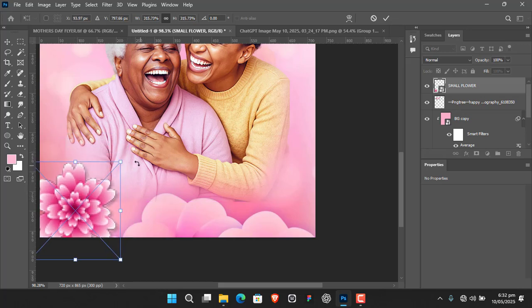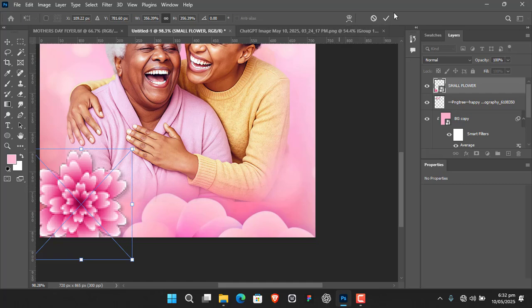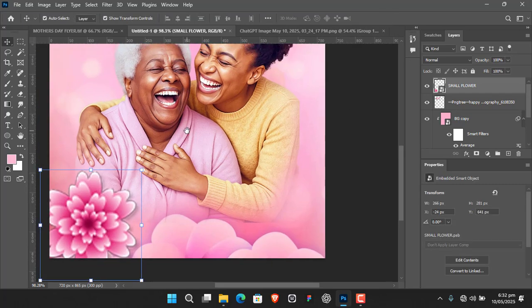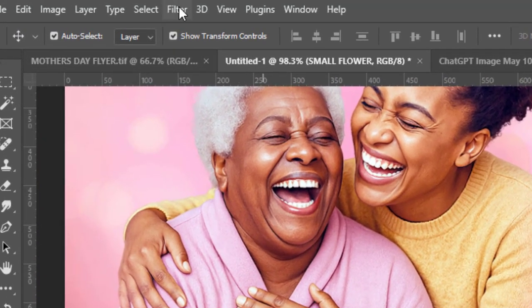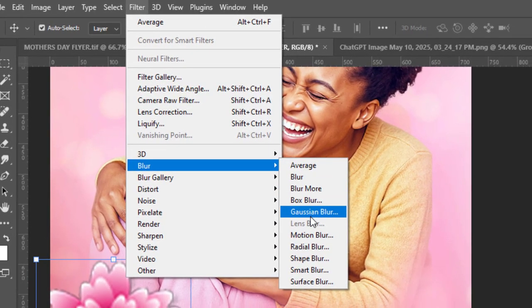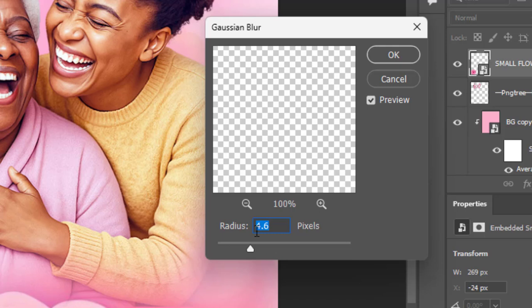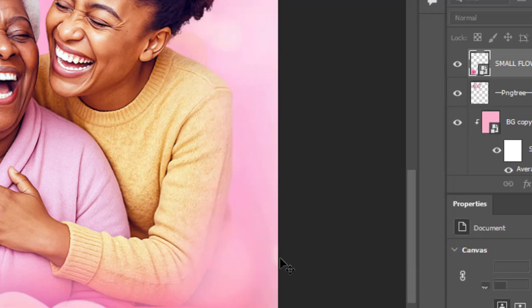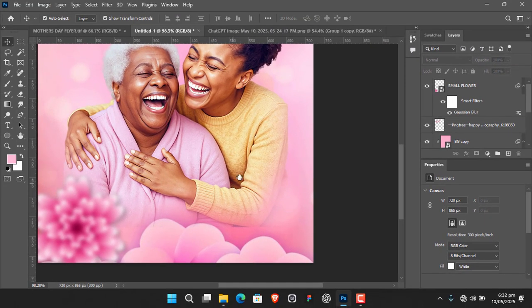Okay, good. Now what I'll do is give it a blur effect. So come to filter, select blur, and select Gaussian blur. Now just maintain the 4.6 radius. I think it's okay, and hit OK. Now let's check what we are doing.